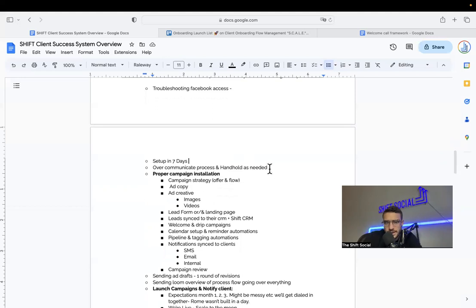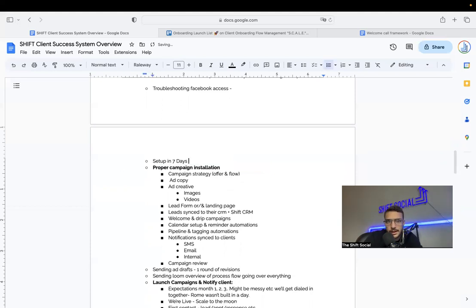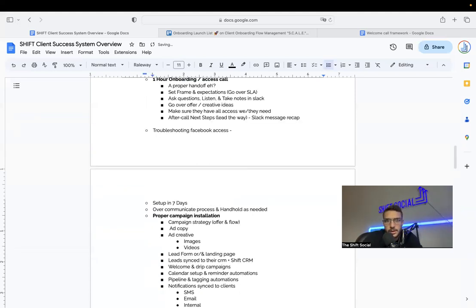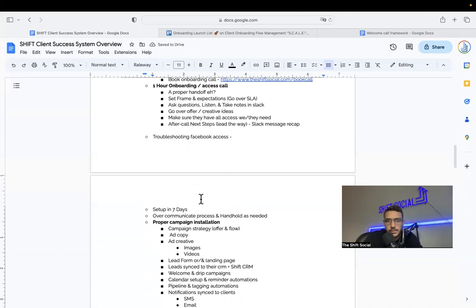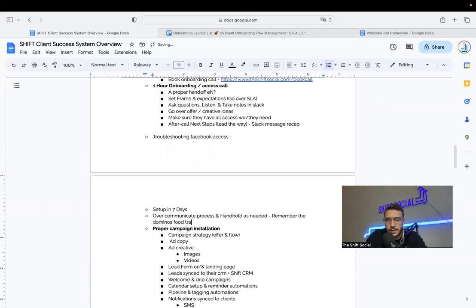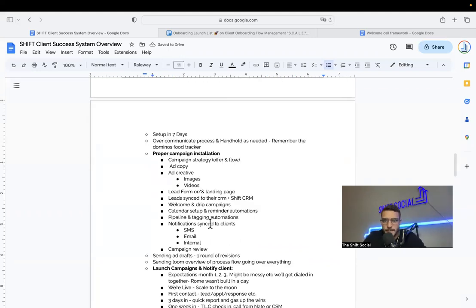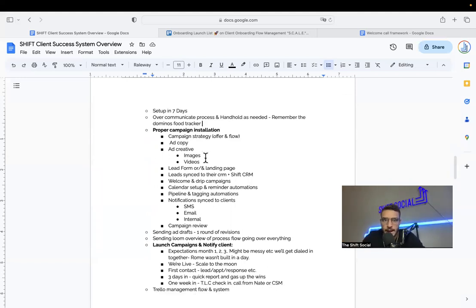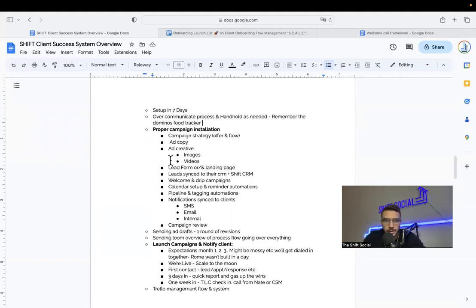Over communicate the process and handhold as needed. We talked about that in the Slack example. Remember the Domino's food tracker here. The status bar, every status, who's doing what, when, how. People love that. It's a little dopamine rush, I think.